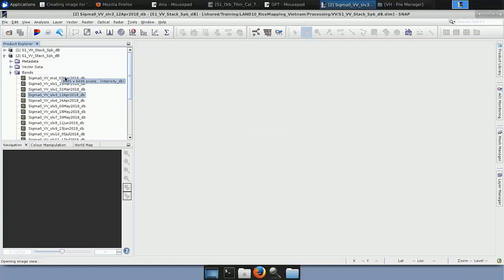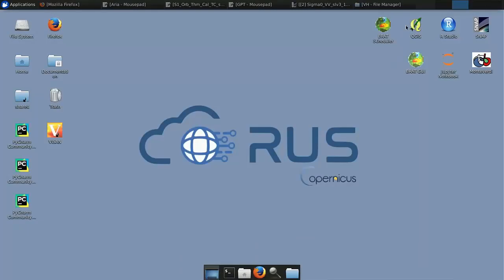Okay, so far we haven't done anything. We haven't reached the level of processing we want for RUS mapping. We are just preparing our data. We have pre-processed them, and now they are ready to be used for our specific application, which today is RUS mapping. So for this, we are going to leave SNAP. We will not use SNAP anymore, and we are moving to QGIS. QGIS is a GIS software, and it's already by default in the RUS Copernicus VMs. So let's open QGIS.